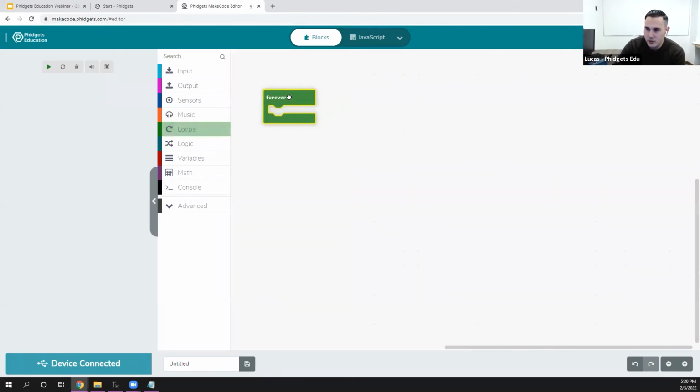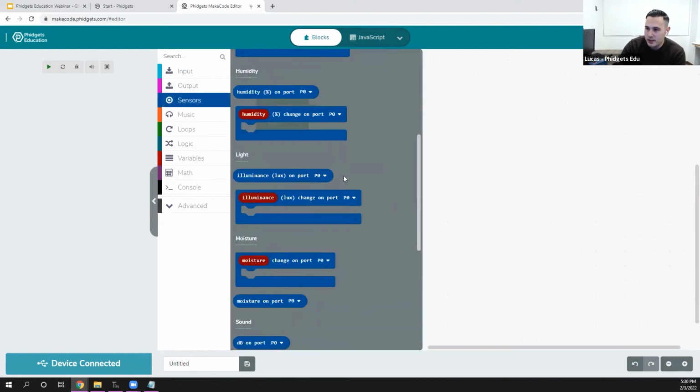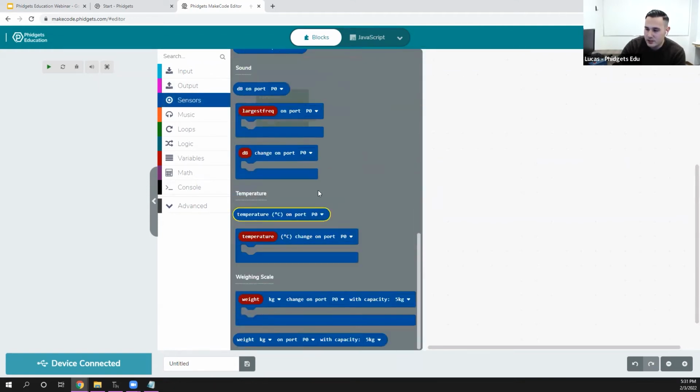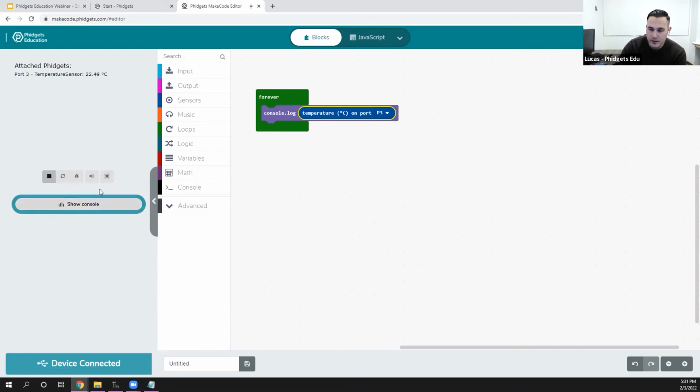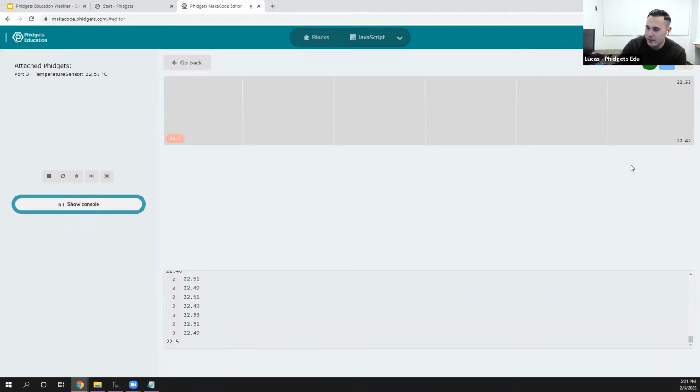And for example, if I just wanted to read data from a sensor, which is actually quite a nice thing to do in MakeCode, I could just do something like this. I could log to the console. I have humidity attached. So we had that humidity sensor on the back of our getting started kit there. That's on port 3. So we can say, hey, I want to log the temperature from port 3. We can run this code here. And then there's this show console button that shows up when you use the console block. And this will actually give you a live graph of your sensor data.